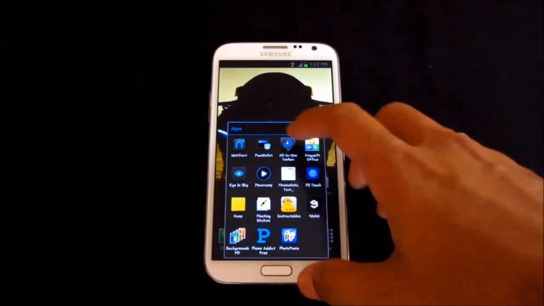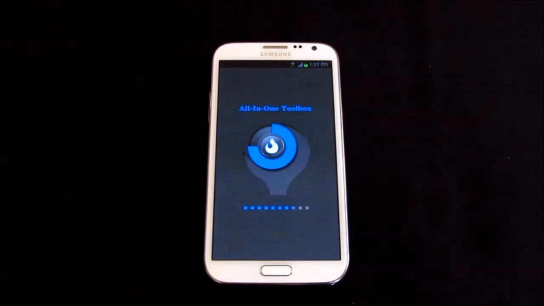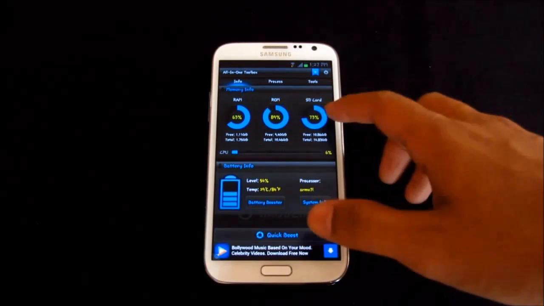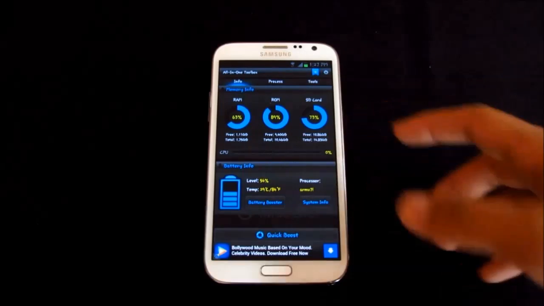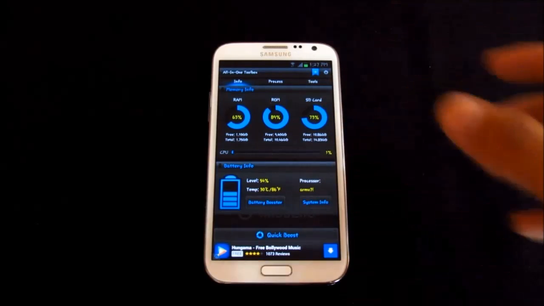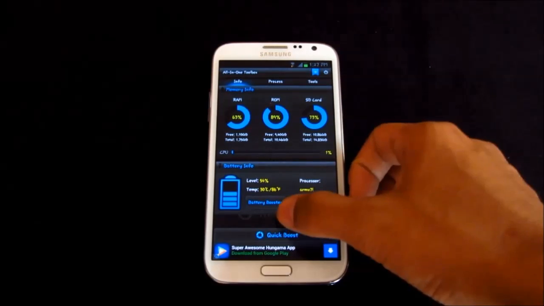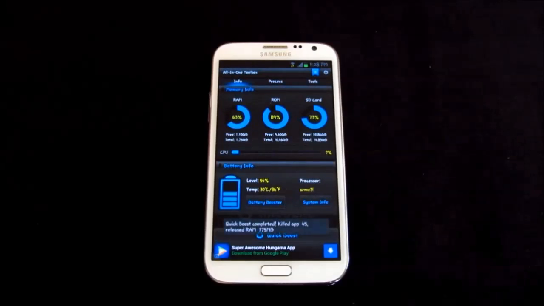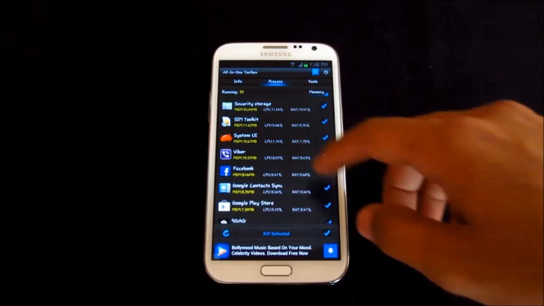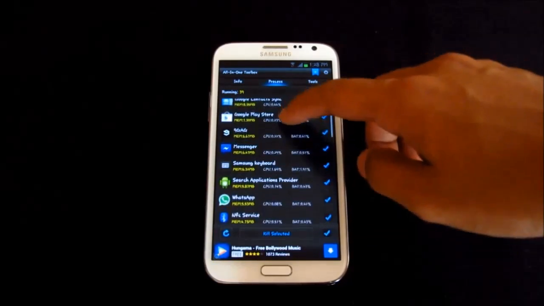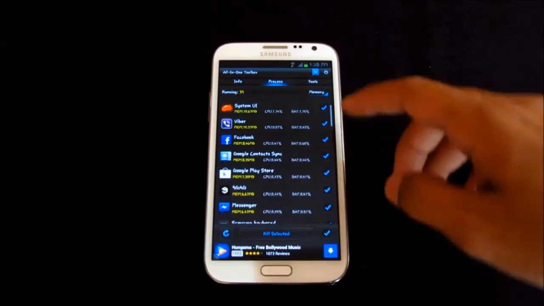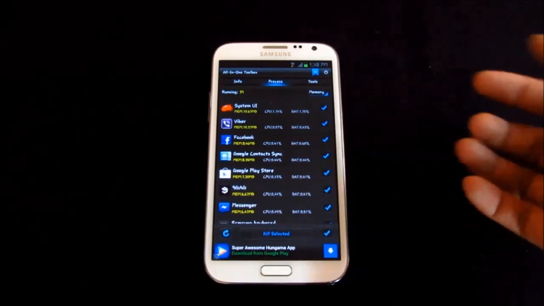The next app in my list is the all-in-one toolbox. You get additional tools and optimization options with this application. So you have the memory info here, CPU usage, battery info, system info, and in case you feel that your Android is lagging a lot, you can always go ahead and tap onto this quick boost. It will kill all your running tasks. Again, you can go on to process, and you can see all your running applications. You can select any of the applications that you want to kill. All right, you can select all the applications and hit kill selected.